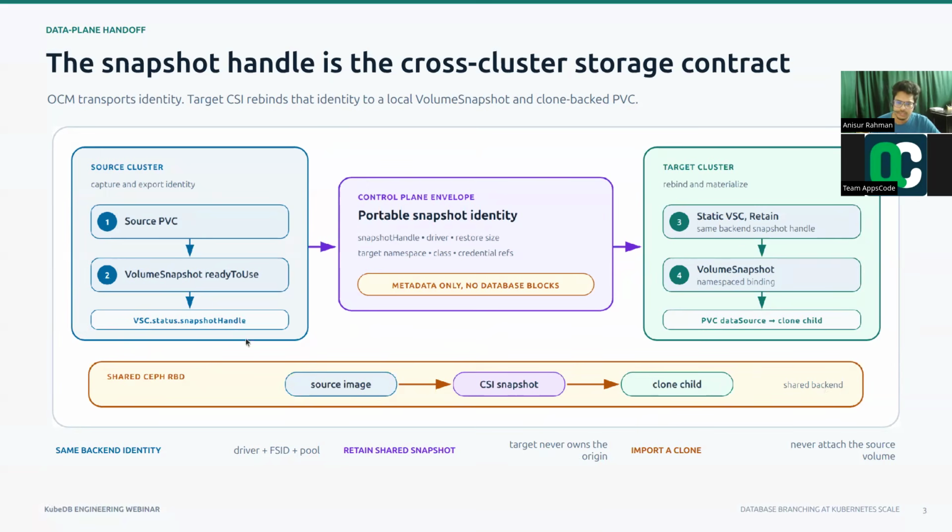In our session, we are using shared Ceph storage. You can think of it as a different cluster, which is separate from the source cluster and the target cluster. So this is a different Ceph cluster, and it is used as the CSI driver backend for the source cluster and also for the target cluster. So source and target are both using the same shared storage.